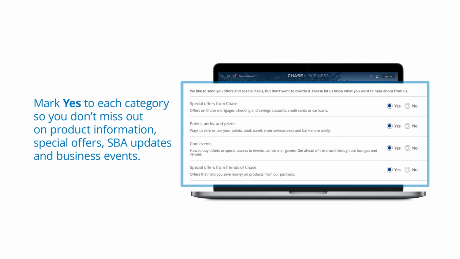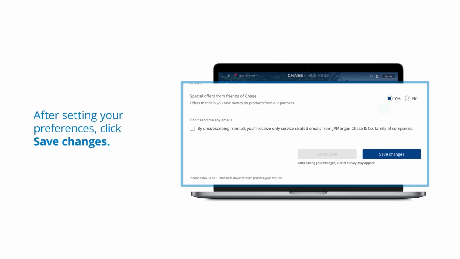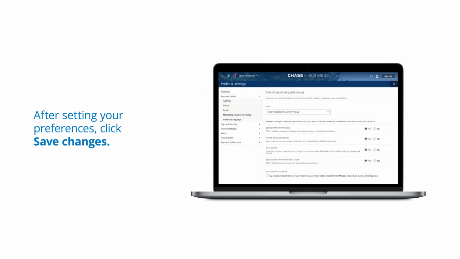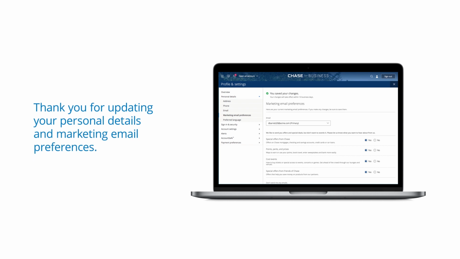A cursor clicks Yes down the list. Text, mark Yes to each category so you don't miss out on product information, special offers, SBA updates, and business events. After setting your preferences, click Save Changes. The cursor clicks on a button marked Save Changes at the bottom of the screen. A confirmation page appears reading, You saved your changes.